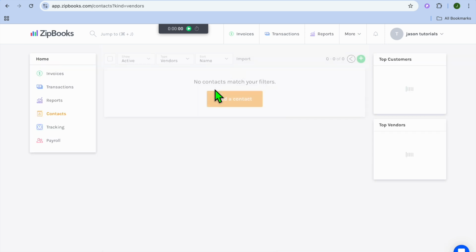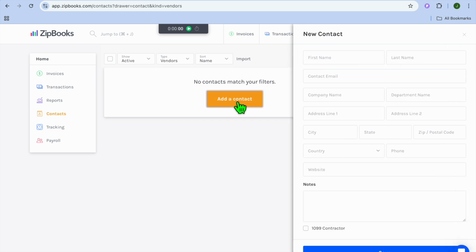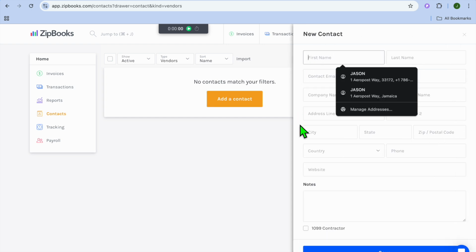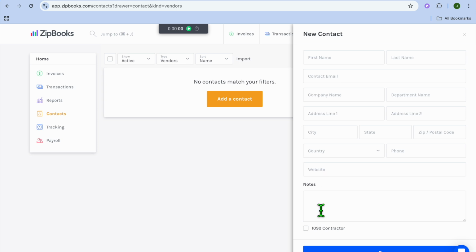Now, to add a vendor would be the same. You'll tap on more, then you'll select vendors, then you'll tap on add contact, and you can fill in the vendor name and information, and you'll tap on save. So all you need to do is select the type right here, and that's how you'll be able to save it.